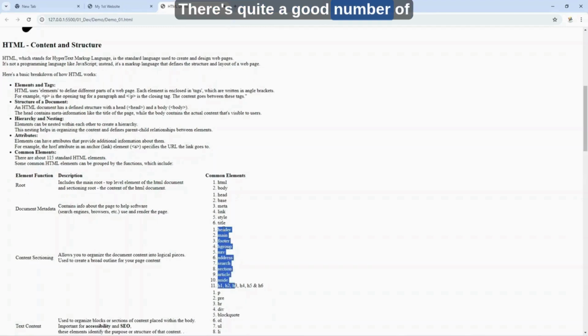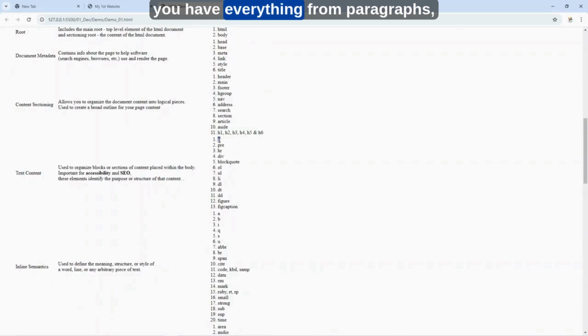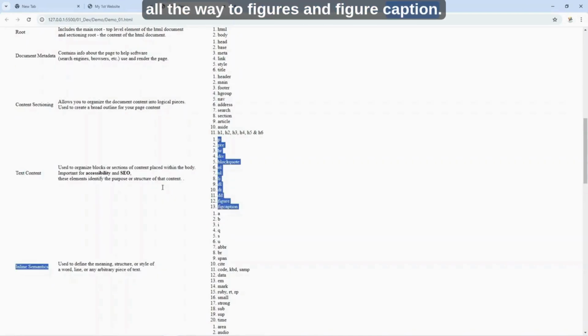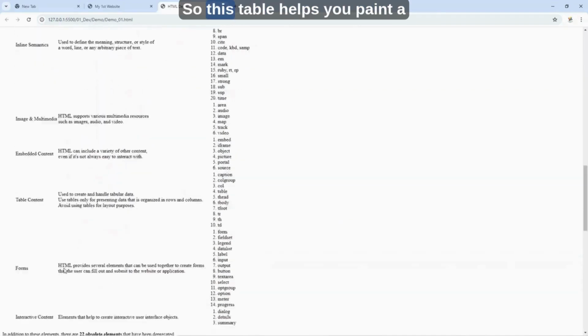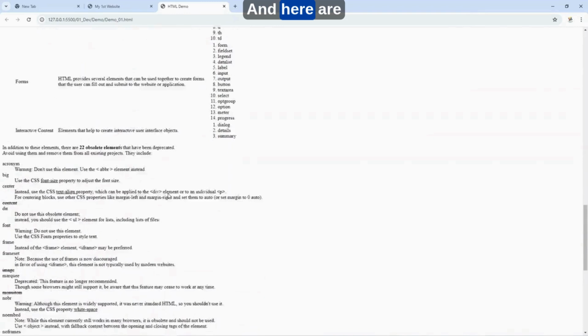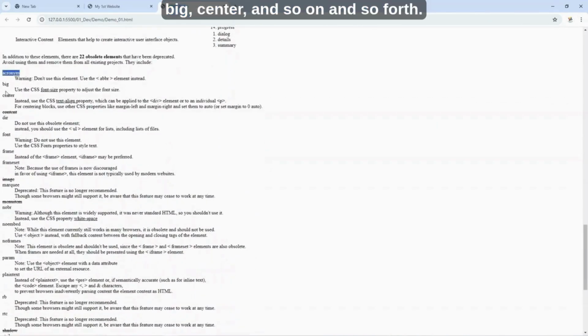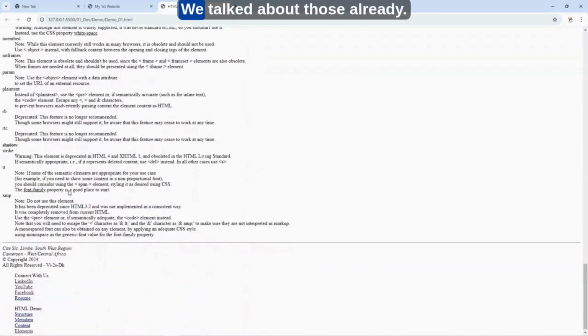There's quite a good number of contents in there. For the content itself, text per se, you have everything from paragraphs, pre-formatted text, horizontal, all the way to figures and figure caption. And there's inline semantics and so on. So this table helps you paint a picture of all the 115 different tags that we could use, okay? And here are the obsolete or discontinued elements like acronym, big, center, and so on and so forth. We talked about those already.